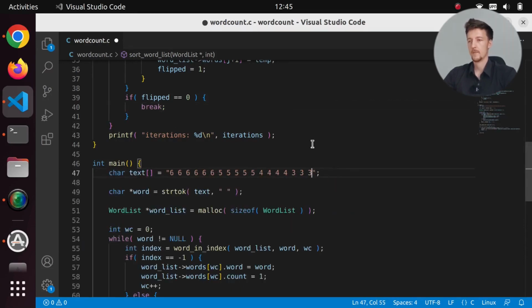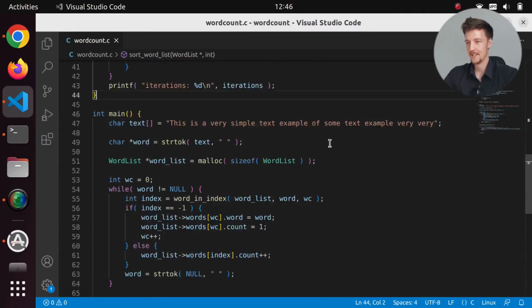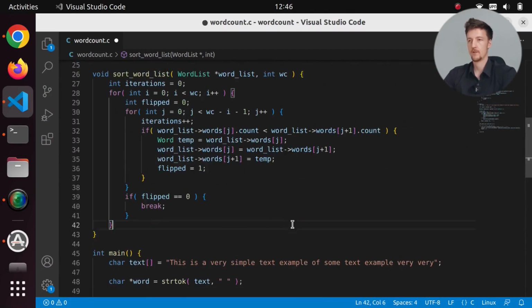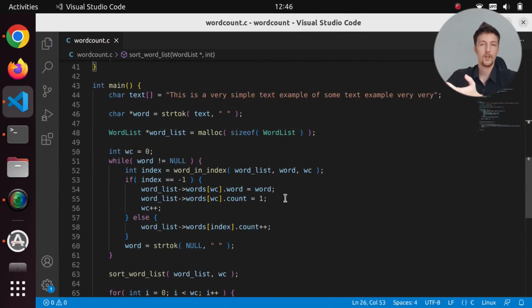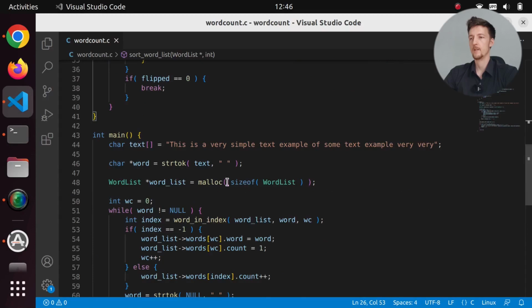So let's go back to our original text. Okay, so I'm pretty proud of this thing that I have created here. Now, what could we make next? Let's remove these iterations from here. I don't need this anymore. Let's actually make this so that we can pass in a file and then it will list all of the words in that file.